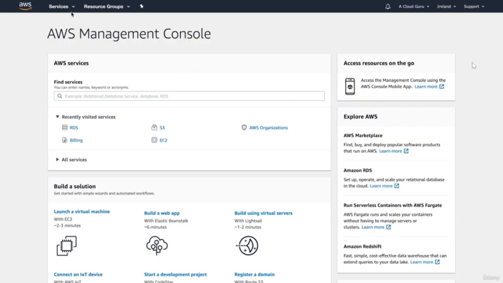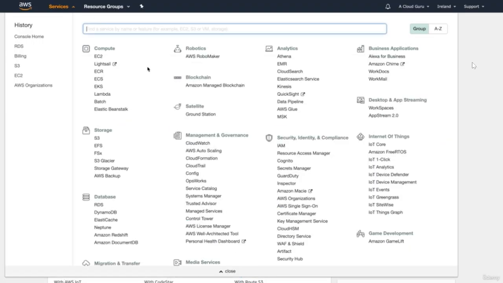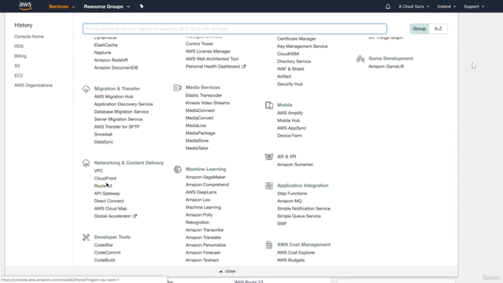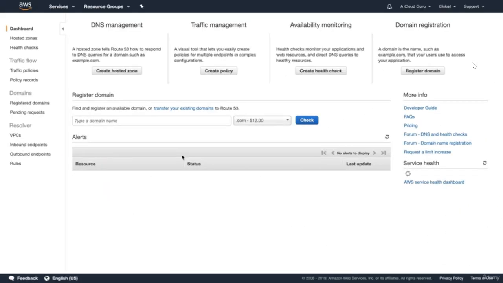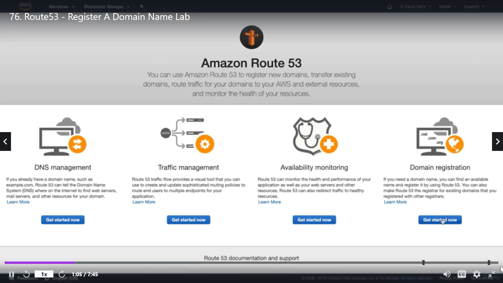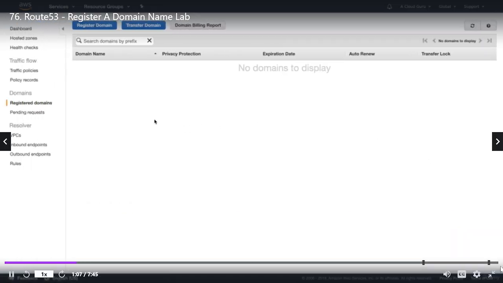Okay, so here I am in the AWS console. I'm going to go over to services. Now you'll find Route 53 under networking. So if you just scroll down, here it is, networking and content delivery, and you go ahead and click on Route 53. So the very first thing we're going to do before we get started with Route 53 is we're going to go in and register a domain name. So we're going to go down here and hit domain registration.